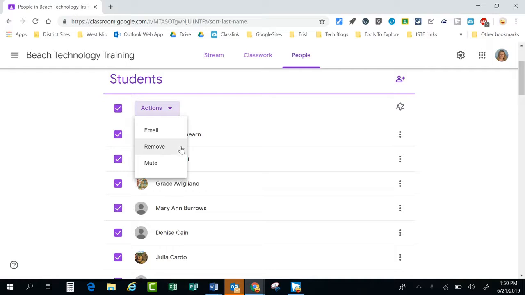By removing the students, they can no longer access your course, and they will not have your course showing up on their dashboard. They will still have access to any of the work they submitted in the course because that will be in their Google Drive.